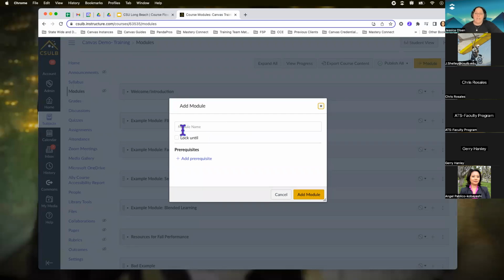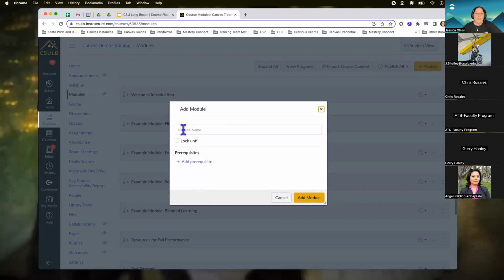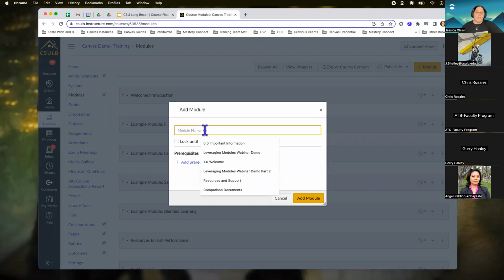I highly suggest creating a naming convention for your module so it makes it easier for you to locate the items and put your modules in a sequential order that makes sense for the content that you teach. Modules can be organized by days of the week, unit of study, or even chapter. Typically at the higher ed level, we see them organized by week. So I could say week 1.